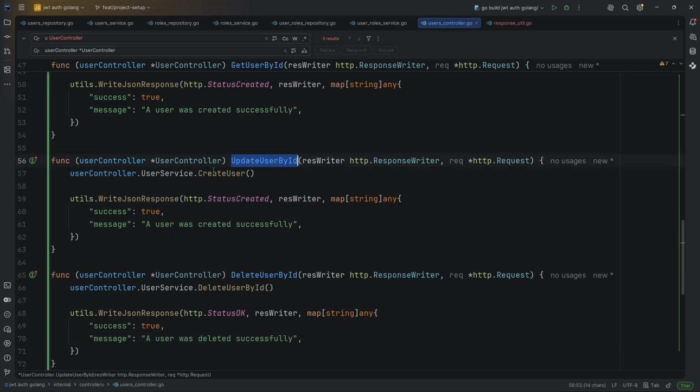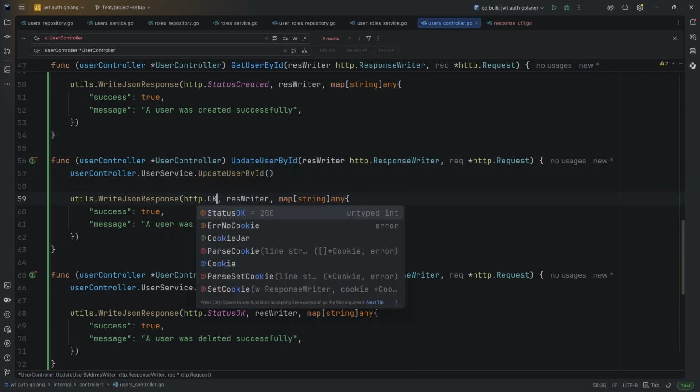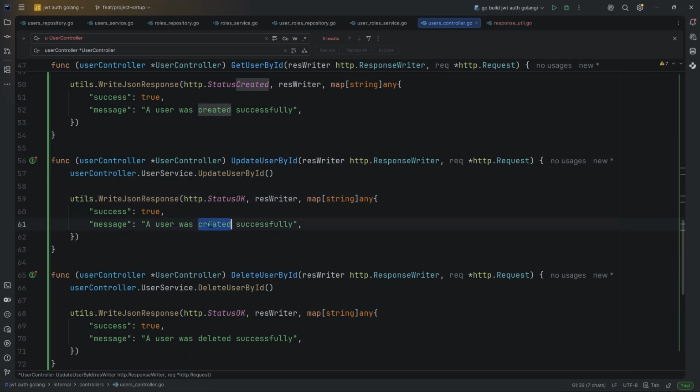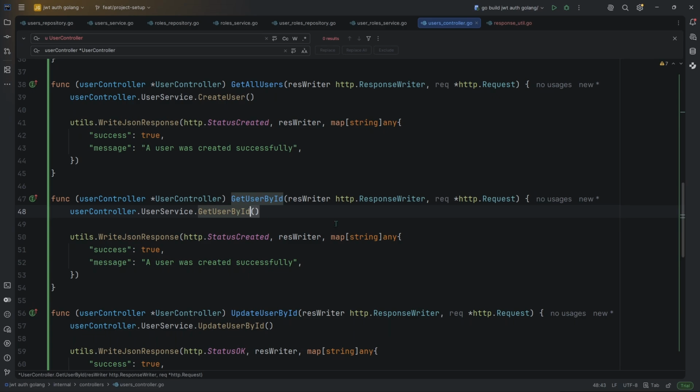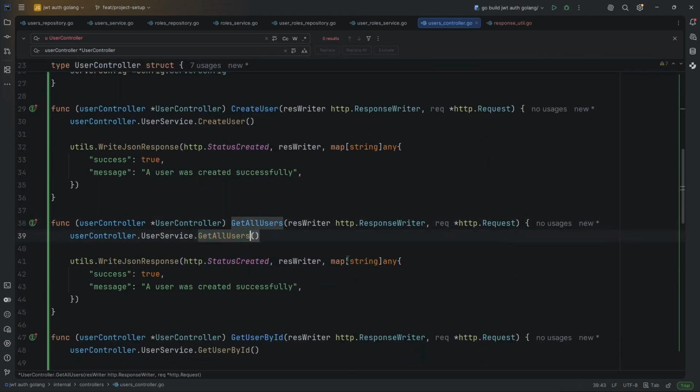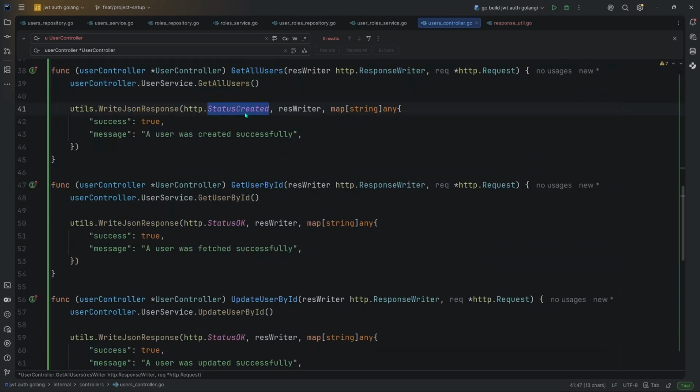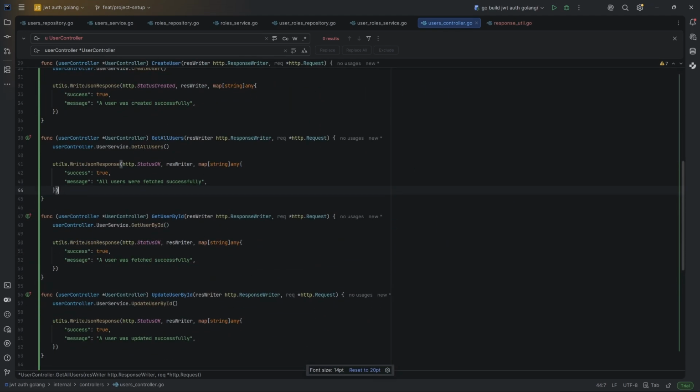Then for the update, it's going to call the same function, then it's status of okay, and it's a user was updated successfully. And then for the get, it's get user by ID and the status of okay, and a user was fetched successfully. And for the get all users, it's user service dot get all users. For the status, it's status of okay, and it is all users were fetched successfully. And that is pretty much it for our controller layer.